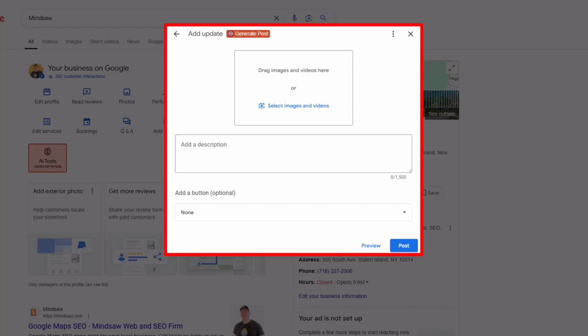Add update. Put a picture right here, click add description. You talk about what you do and where you do it. You usually want to do it for the keywords that you're trying to rank for. So for example, if I wanted to talk about 24-hour plumber, or I wanted to talk about divorce lawyer in Staten Island, I would talk about the services that I provide. You guys get it, right?